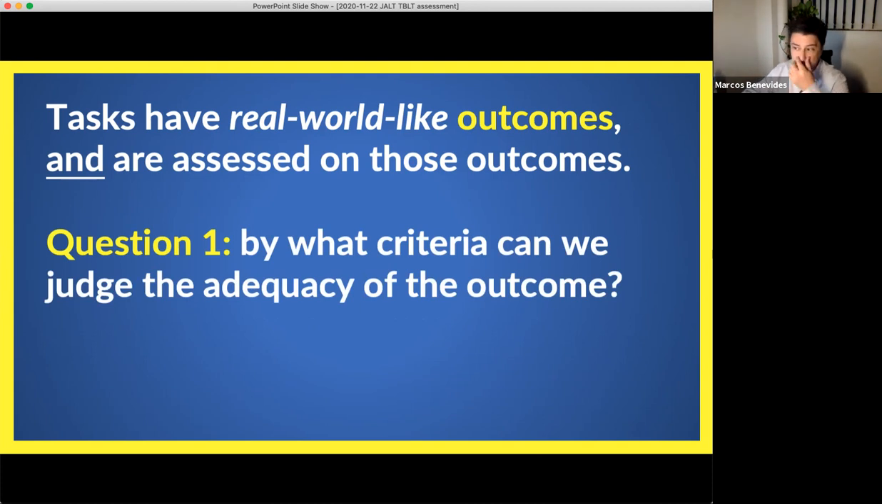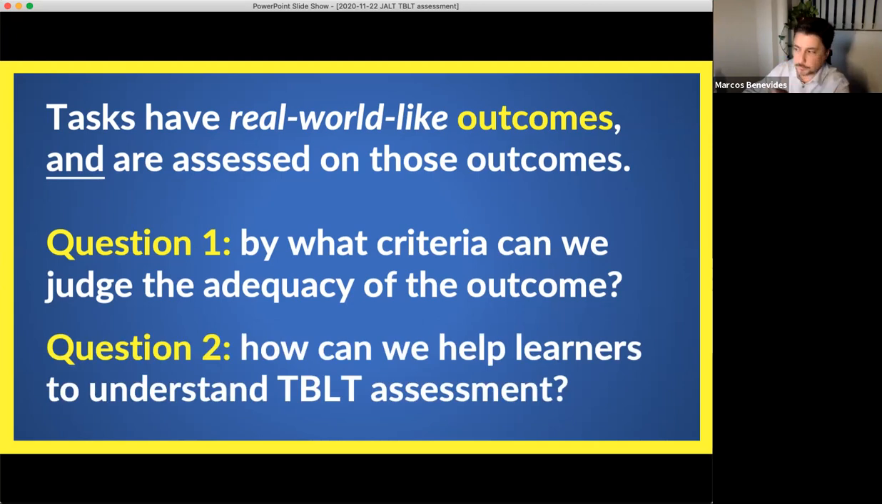So how do we do that? By what criteria can we judge the adequacy of the outcome? Question number two, I'll get to later, but it's also an important question because it's not just the fact that the teachers don't intuitively know how to do TBLT, but also the learners don't know that too. If we are having a task-based class in which we tell students, I'm not going to give you any grammar or vocabulary tests, clearly we have to let the students know on what basis we are in fact assessing them. So that's also important to bear in mind. But let's go back to question number 1 for a minute. By what criteria can we judge the adequacy of the outcome?